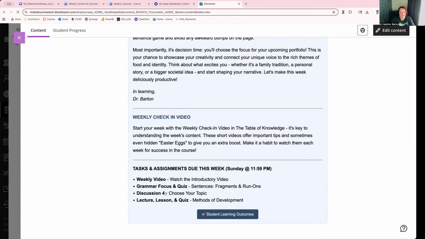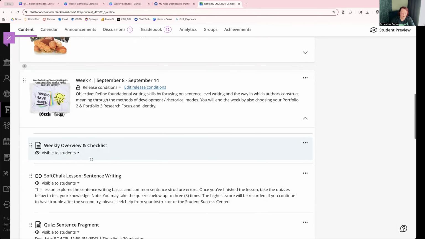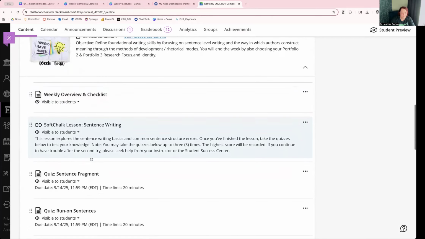You also are going to start to formally think about your topic for portfolios 1, 2, and 3. And that is in discussion 4 for you here. And then I'm going to have you also complete a lecture, a collaborative activity, and a quiz over rhetorical methods of development. So let's go back into week 4. I'm going to walk you through these elements as well.